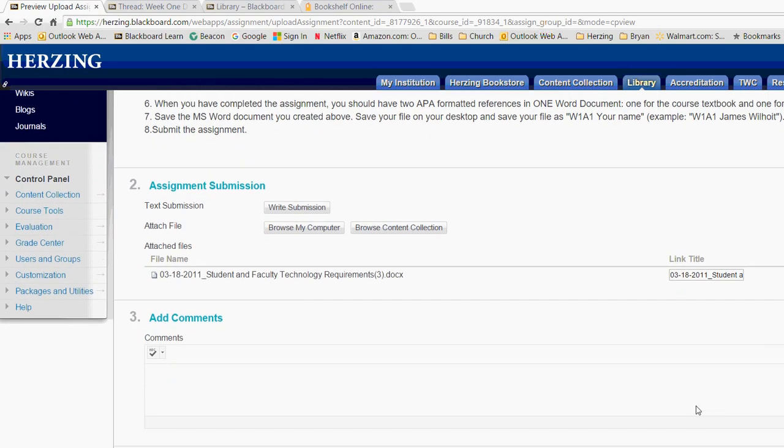Make sure you don't save it as a draft, but that you click Submit, because I can't grade it till you actually submit it. Now if you want to add comments for me, like you had a particular problem with some section, or you want me to be aware of something, you can type it in the comments.